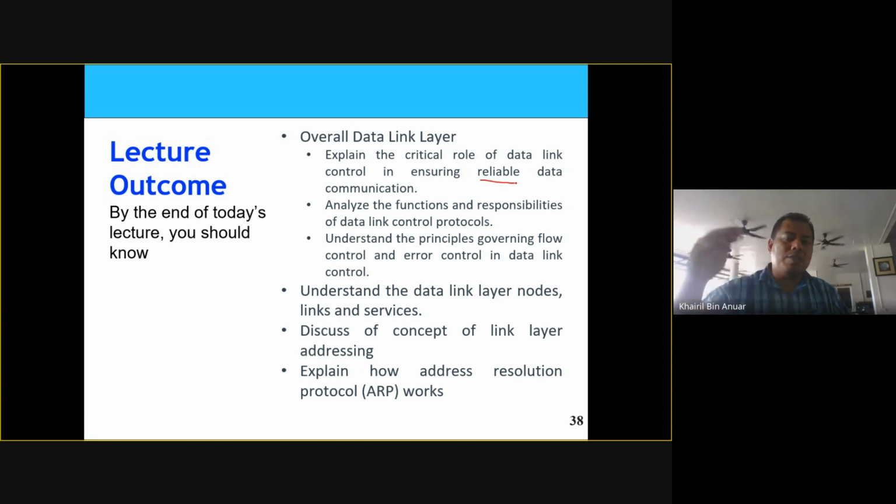Okay, this also will have different connotation on the other layers, not just on the physical and data link layer, but on the layers above also. There's a possibility that we need to make sure that there's reliable communication. For instance, in the transport layer where you have the TCP protocol, TCP is for reliable data communication. So you need to also have that kind of reliability on other layers.